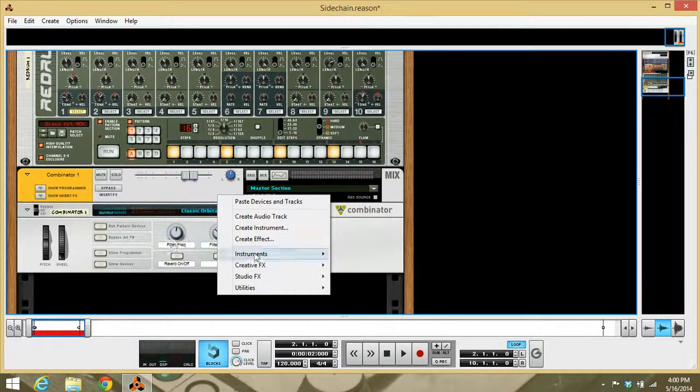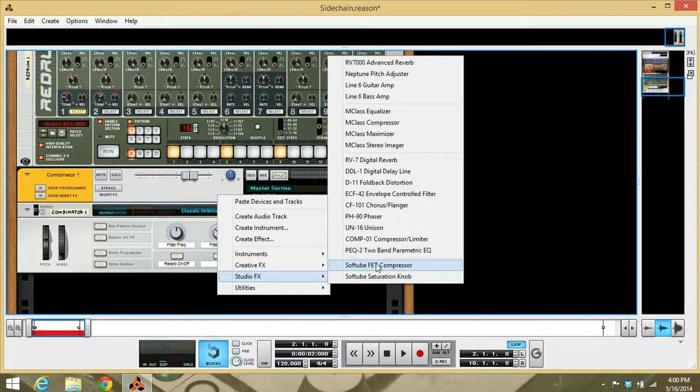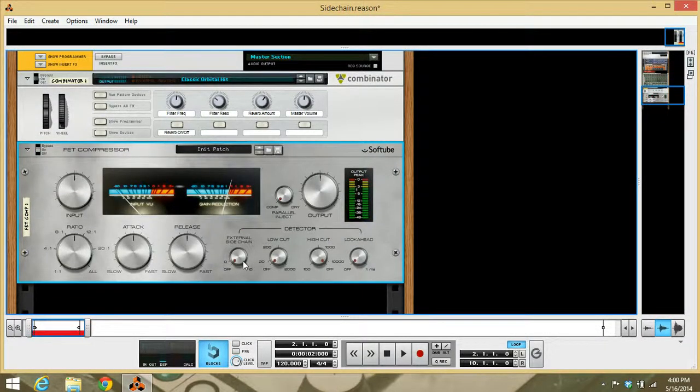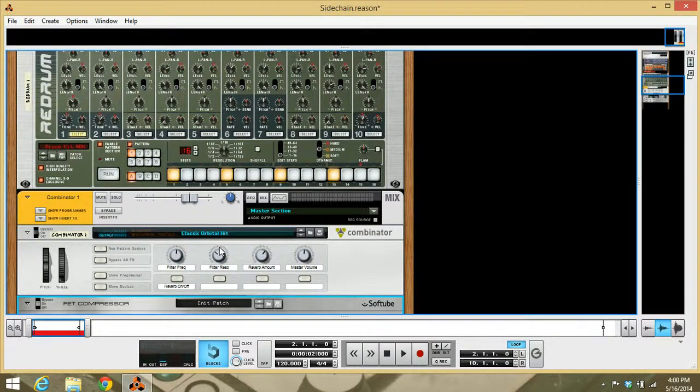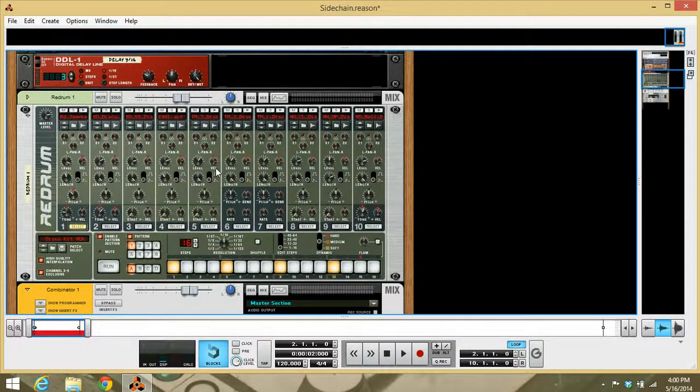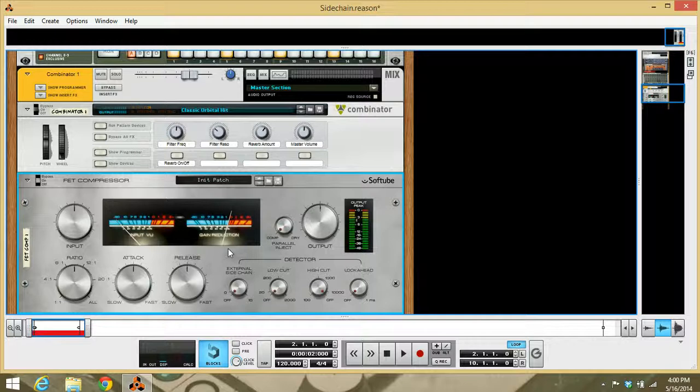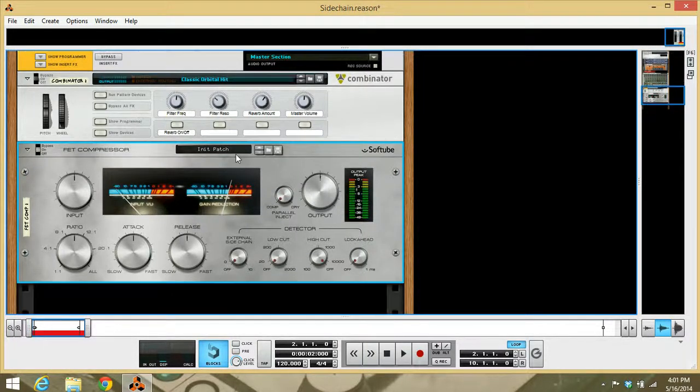So on the pad here, I'm going to put in a compressor. Doesn't really matter what kind of compressor you use. It can be software or hardware, as long as it has a sidechain input, which most do. So what I'm wanting to do is take a copy of the kick drum here and put that into the sidechain input, which will have an effect on the pad sound.